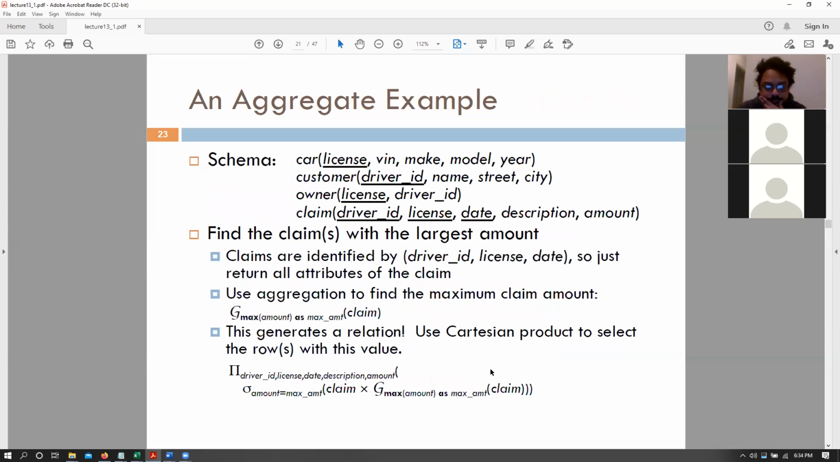Okay. Aggregate examples. Oh, this is the one that I was talking about. So find the claims with the largest amount, right? Claims are identified by driver ID, license, and date. So we can say get me the max amount from my claim table by grouping by the primary keys, right? And now we can cross it, and cross means the Cartesian product, right? We cross it with the claims.